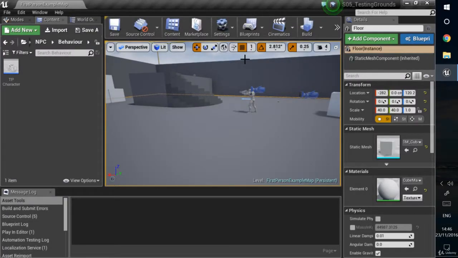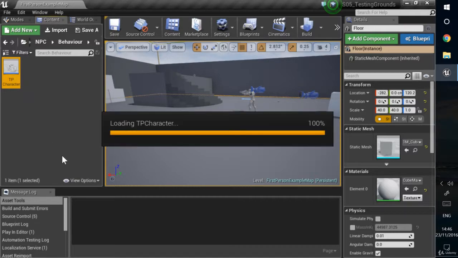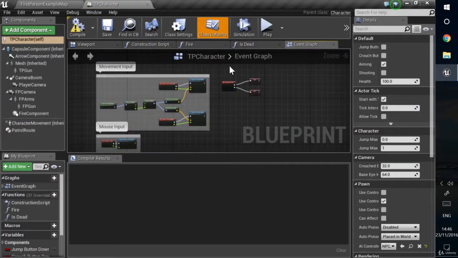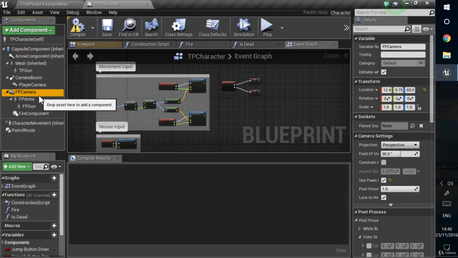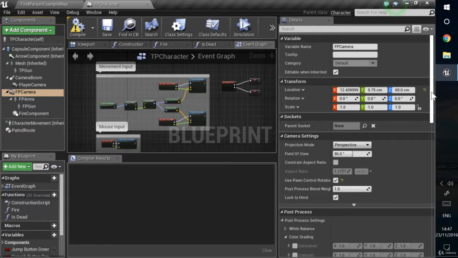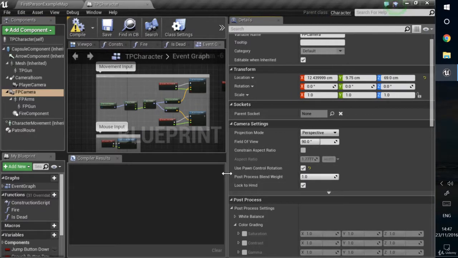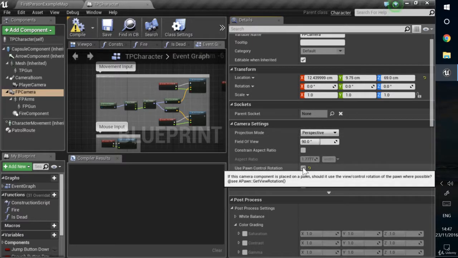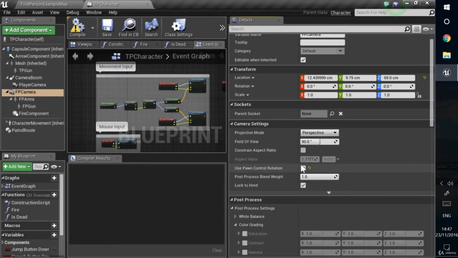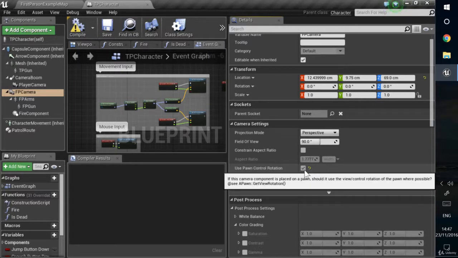So as we mentioned in the last lecture, we've currently got a problem where the guards aren't aiming up and down. Now the reason this is happening, if we go into the TP character and have a look at the setup, I want to look particularly at the FP camera and go to the details pane. In the details pane, there's a property called use pawn control rotation under the camera settings. Obviously this is checked right now, but the problem is this will only happen when you are the currently possessed pawn, when that camera is in use.